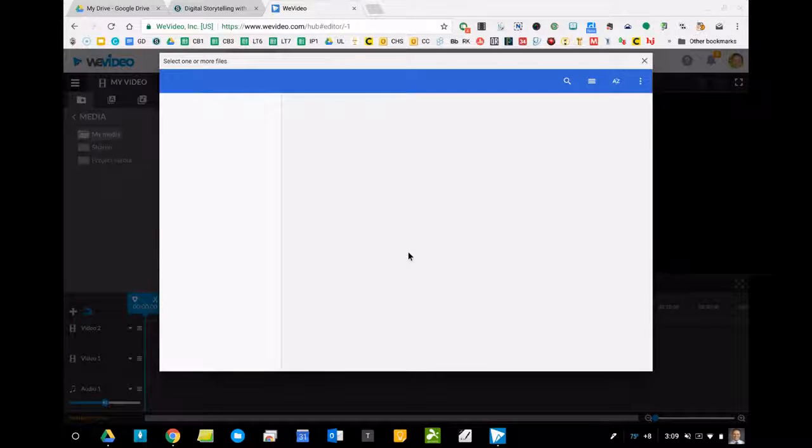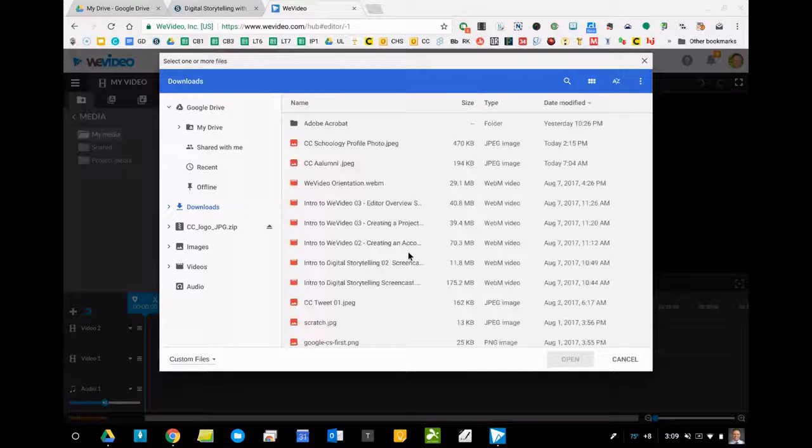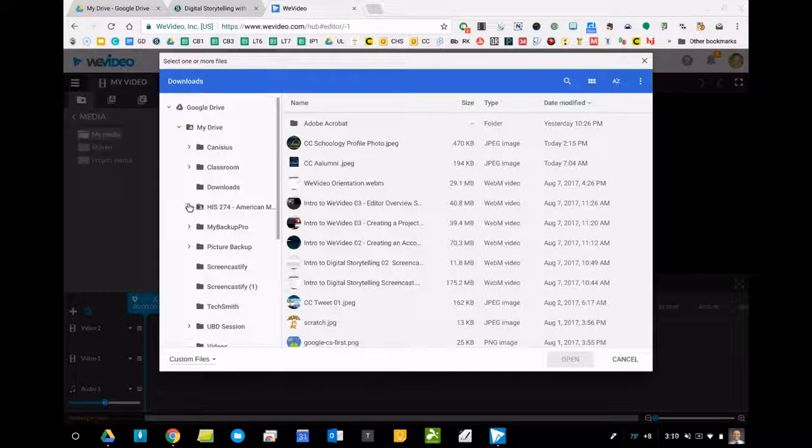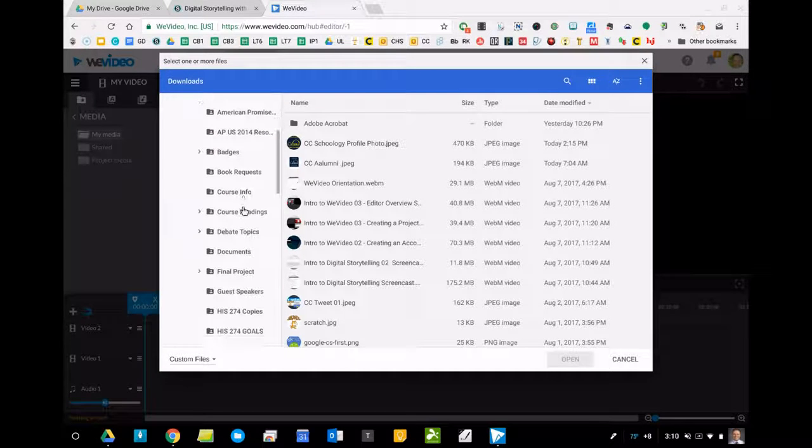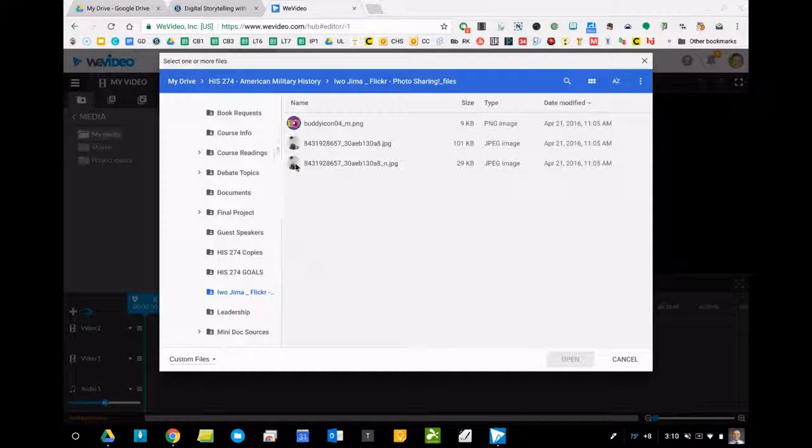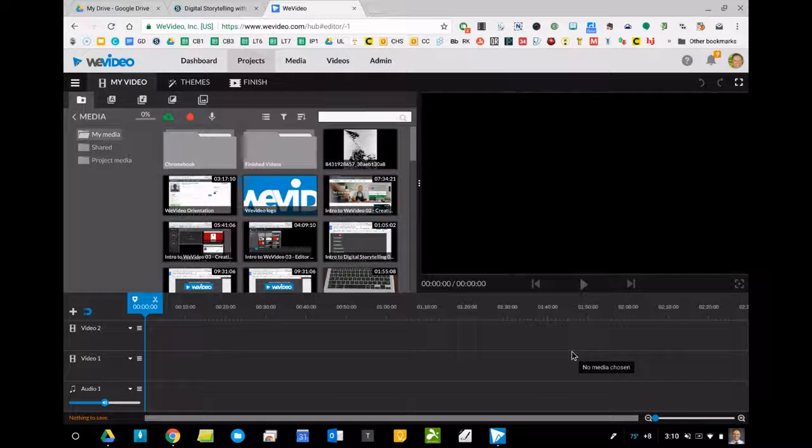Now, if you're on a home PC, it's going to go right to your hard drive files. I'm on a Chromebook, so it's showing me all the different aspects of my Chromebook drive. I'm just going to go into my military history course. I know I have a lot of images there, and I was doing some stuff on Iwo Jima. There's a couple images here of the flag raising at Iwo Jima. I can just hit that flag raising, press open, and now that image appears right there in my media.